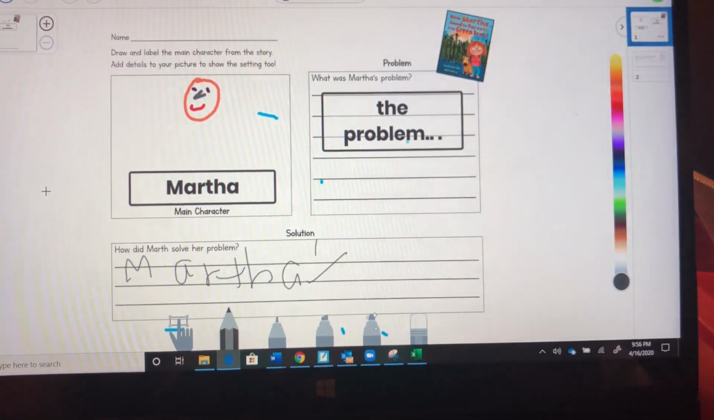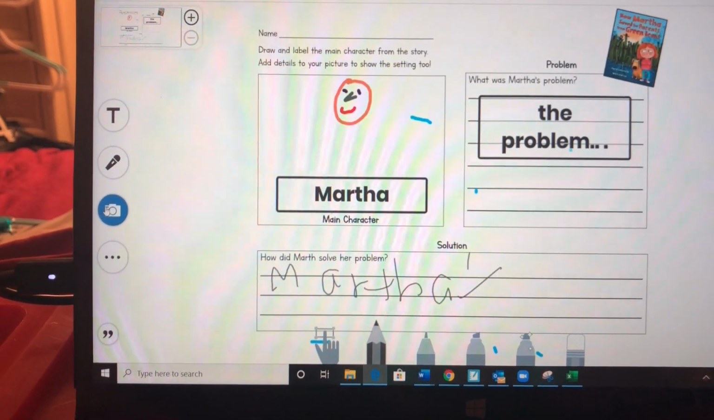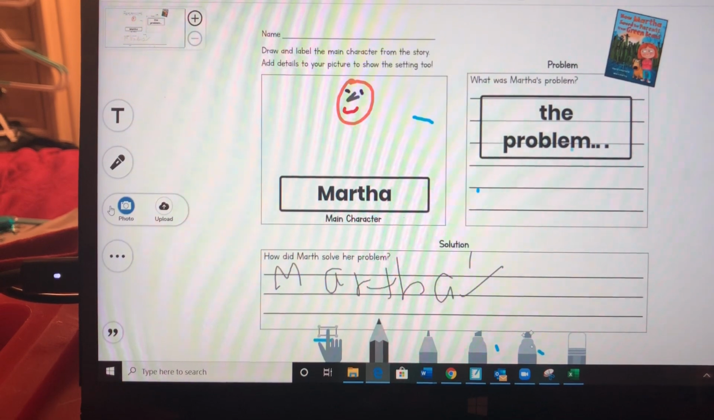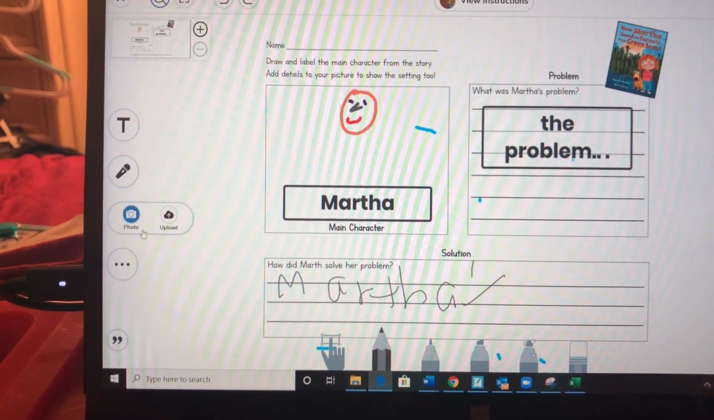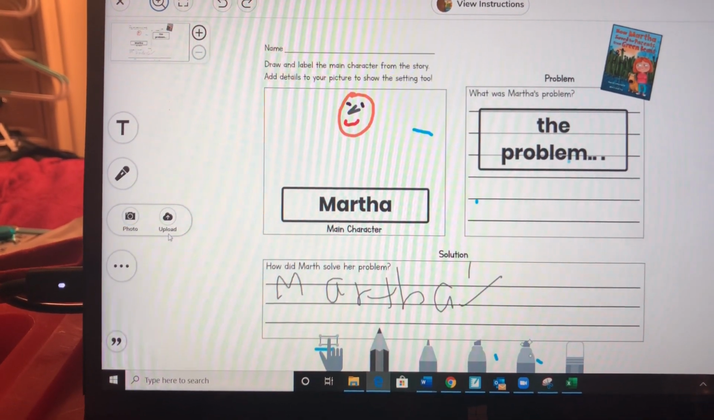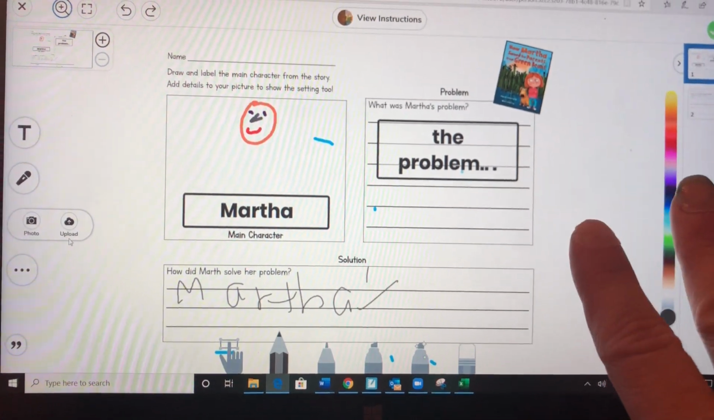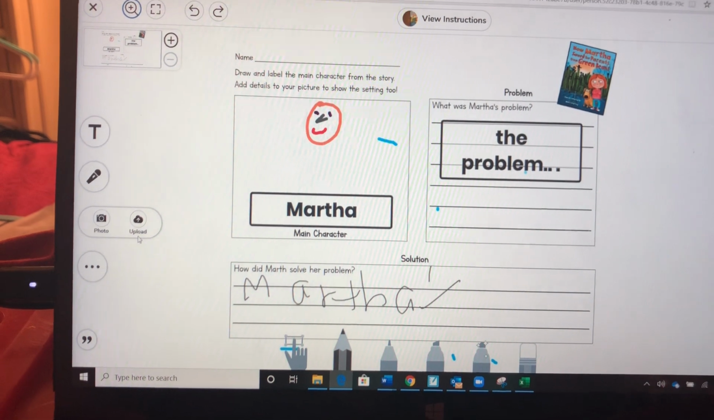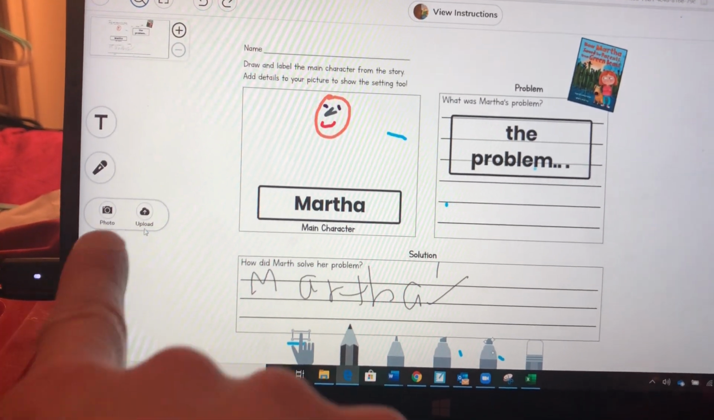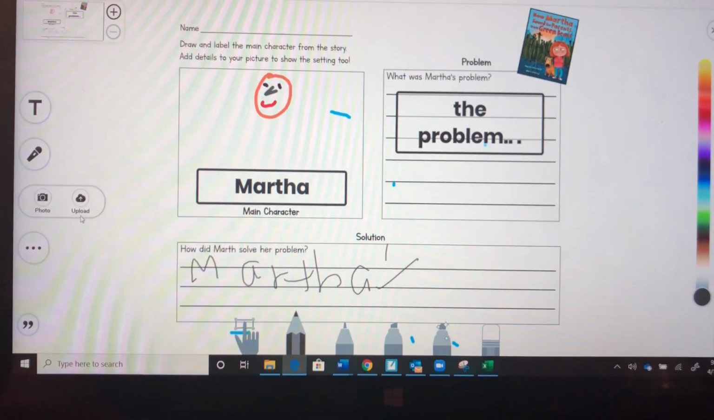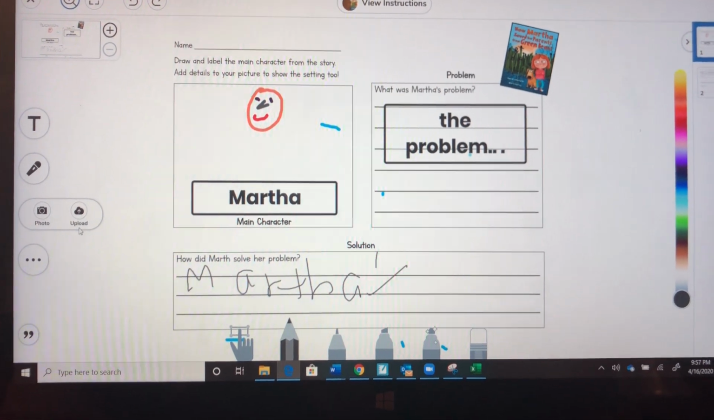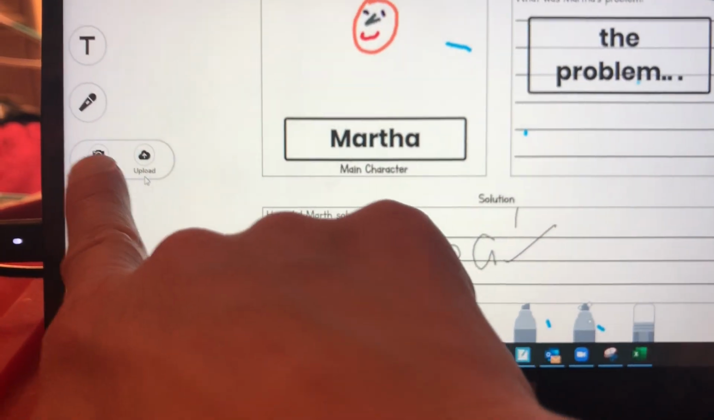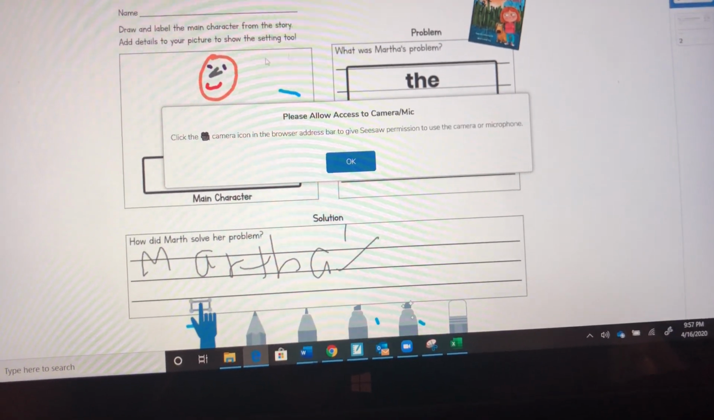Okay, so let's say you did it on a piece of paper at home and you want to take a picture of that. Just click the camera and it will give you a choice, either photo or upload. Sometimes if you're using an iPad or a tablet, a whole bunch of choices will pop up on the screen. Like you'll see the T, the microphone, the photo, the upload. So if you need to take a picture of your writing right then and there, you would click photo and it pulls up a live camera. Okay, and you could just take a picture.